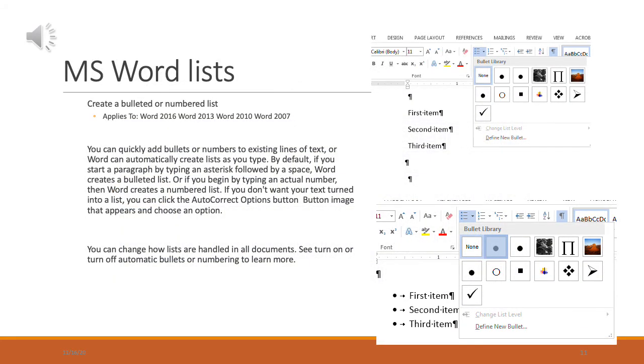Next in line is how to create lists. You can create a bulleted or numbered list, quickly adding bullets or numbers using the buttons that are on the Home tab, and there is the possibility to choose from the bullet library the type of bullet that you want. It might also be an image, it might be a special symbol. You can set it as you want.